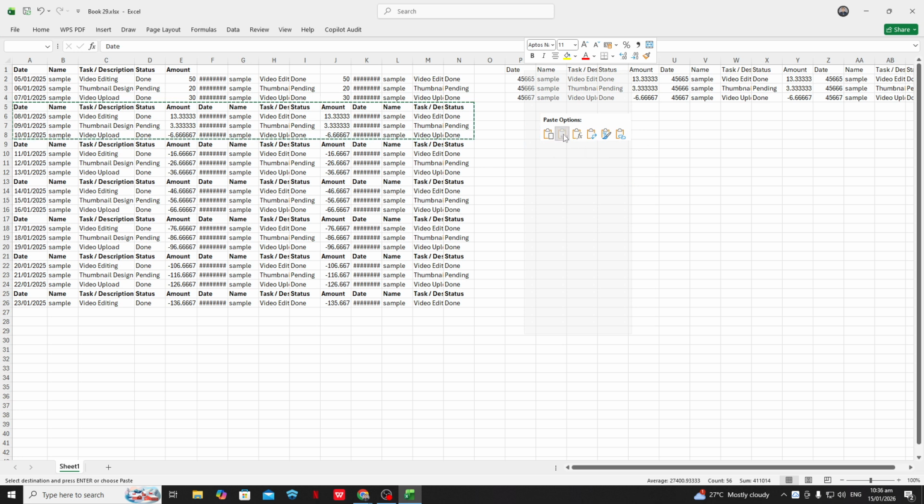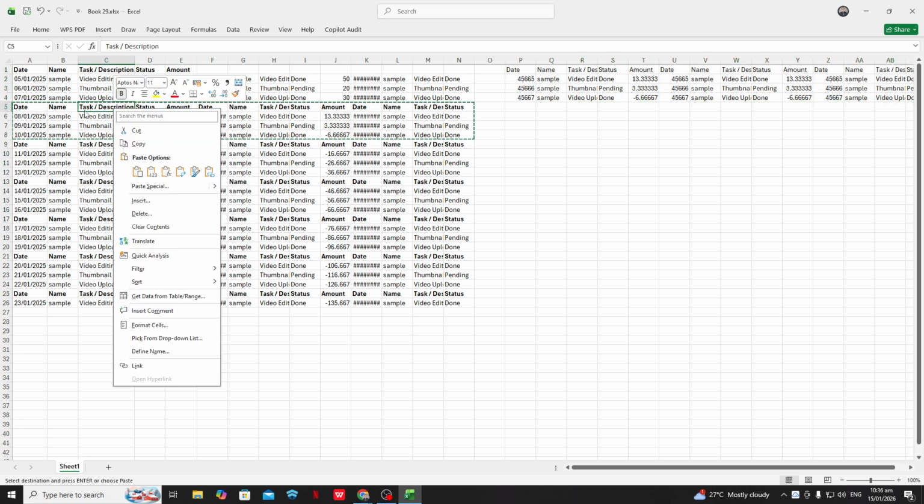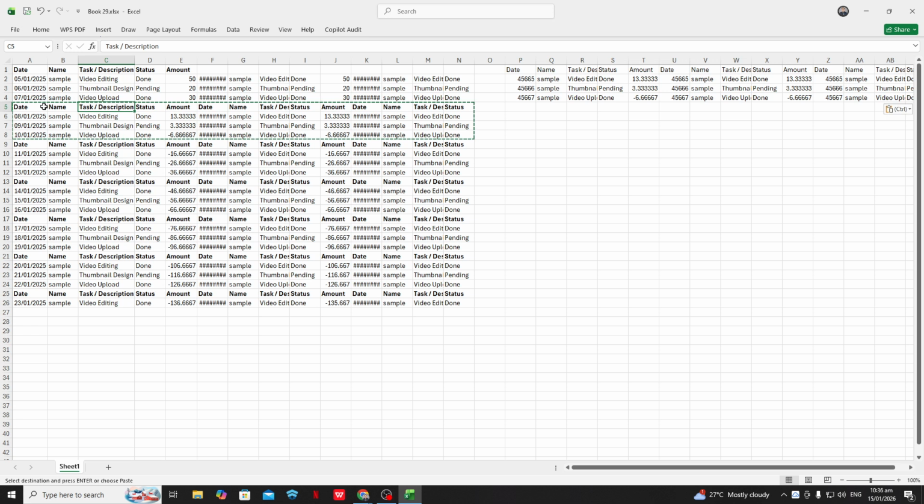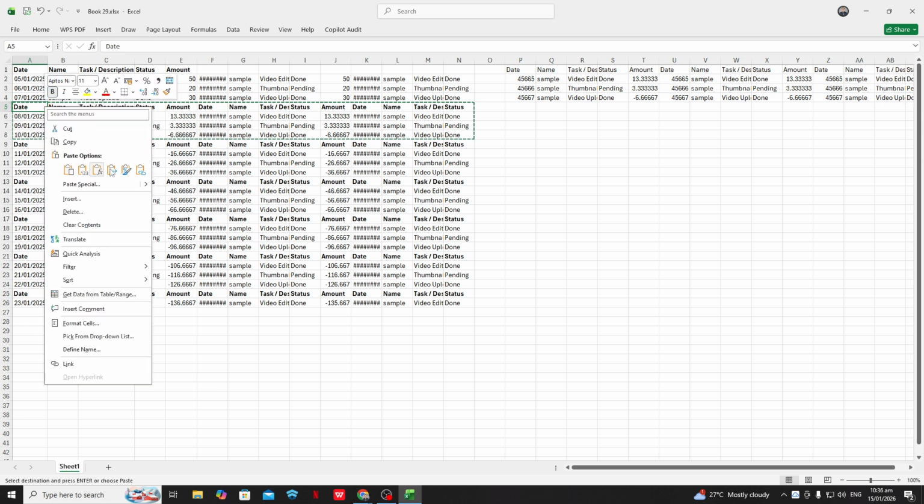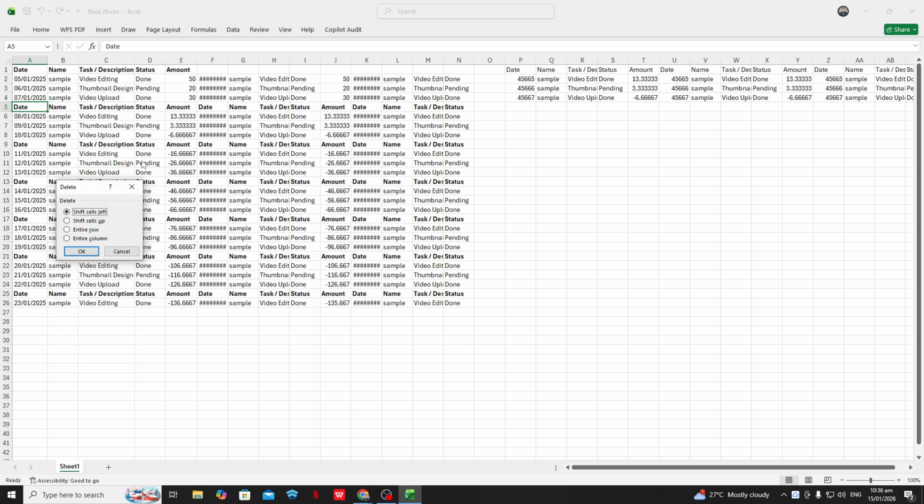If everything looks good, you can go back and delete the original data if you don't need it anymore. Just make sure you don't remove anything that other formulas are still using. That's all there is to it. You've successfully transposed data in Microsoft Excel, saving yourself time and avoiding manual retyping.